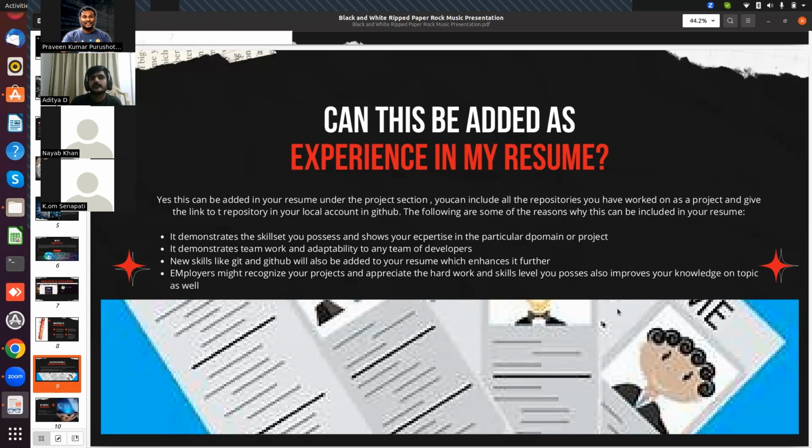Yes, you can add it to your resume as a project. Basically, the projects you have worked on. By adding this, you can show your skill set, what you have worked on. You can show that you are a team player and can adapt to any kind of team. And you can also show that you have new skills such as Git and GitHub, which are in demand right now.